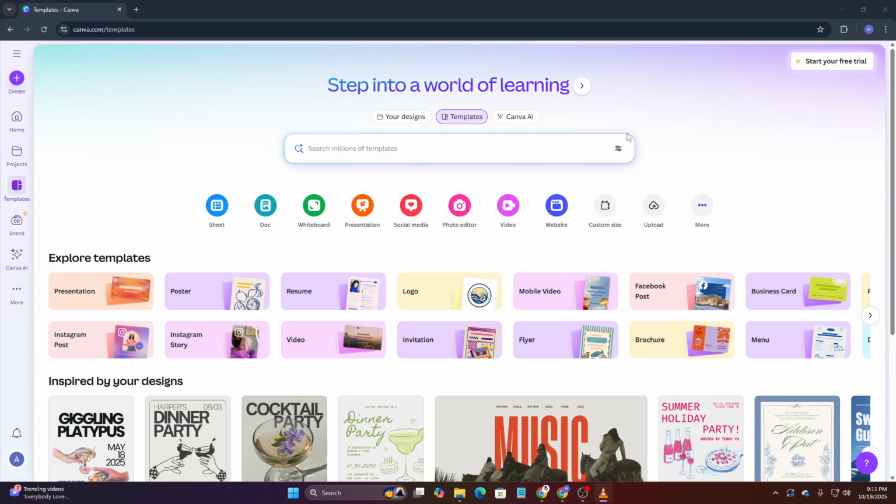Want your YouTube videos to actually get clicked? It starts with the thumbnail. In this guide, I'll show you step by step how to create eye-catching, professional thumbnails using Canva. Perfect for anyone in 2025, whether you're a beginner or already posting content.